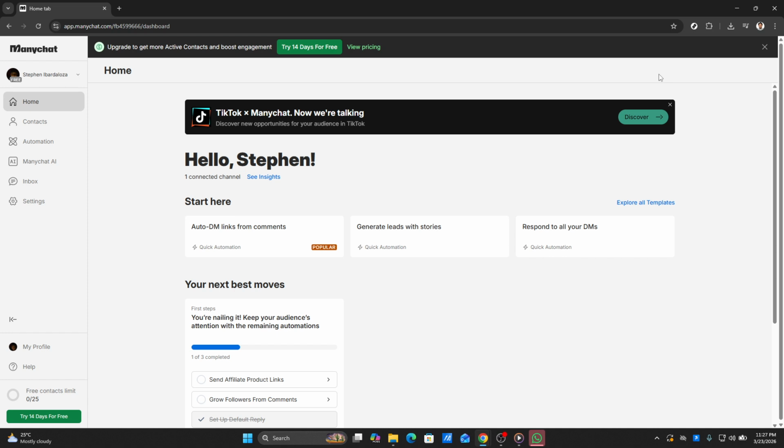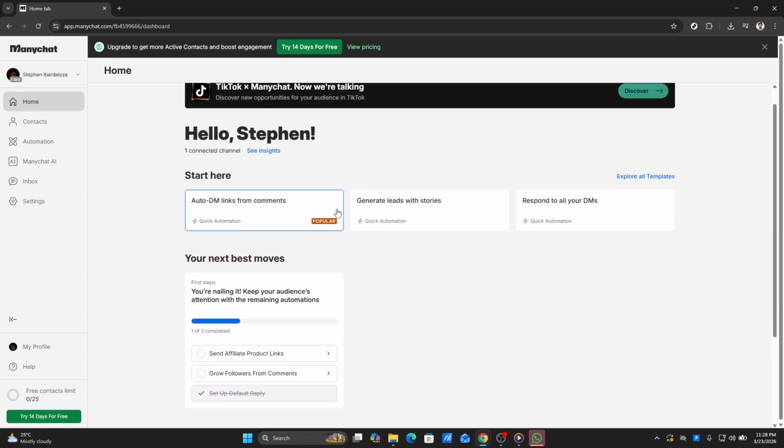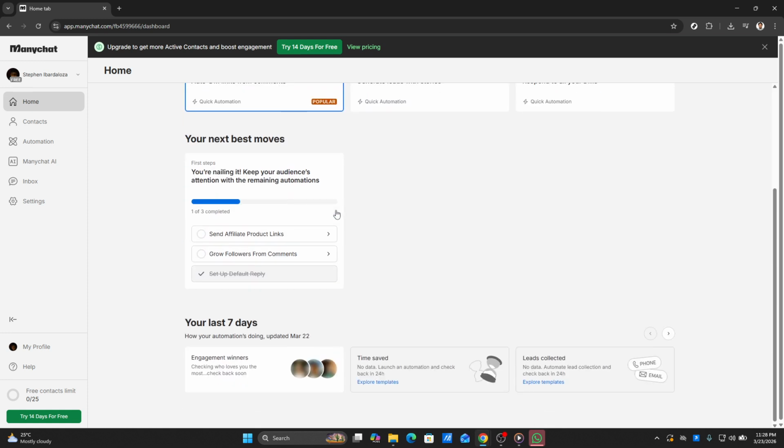Start by opening your browser and going to the ManyChat dashboard. Sign in as you normally would. Once you're in, you'll land on your main dashboard where you can see your bots, automations, and recent activity. From here, we'll head straight to the area where account settings are managed.